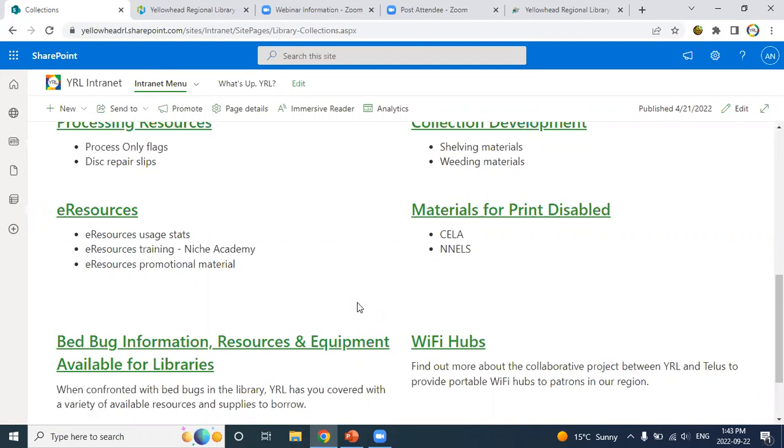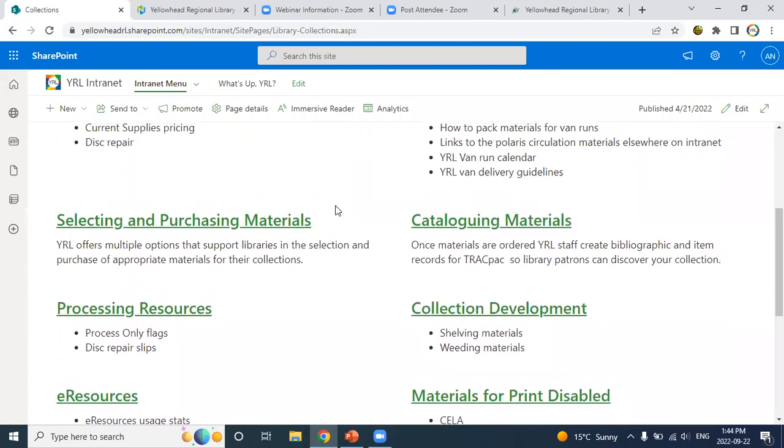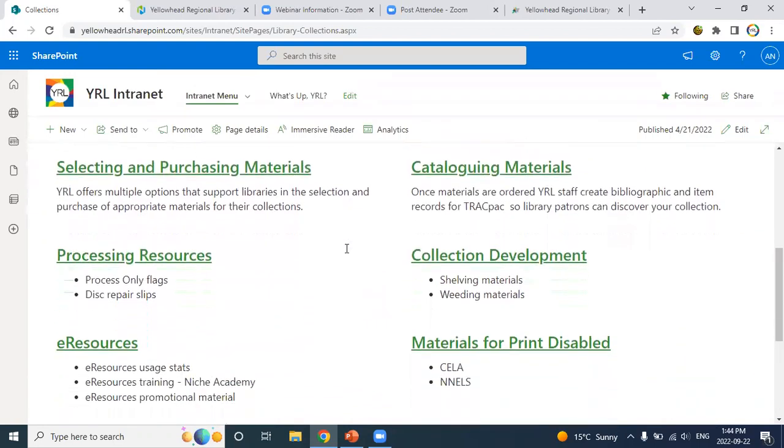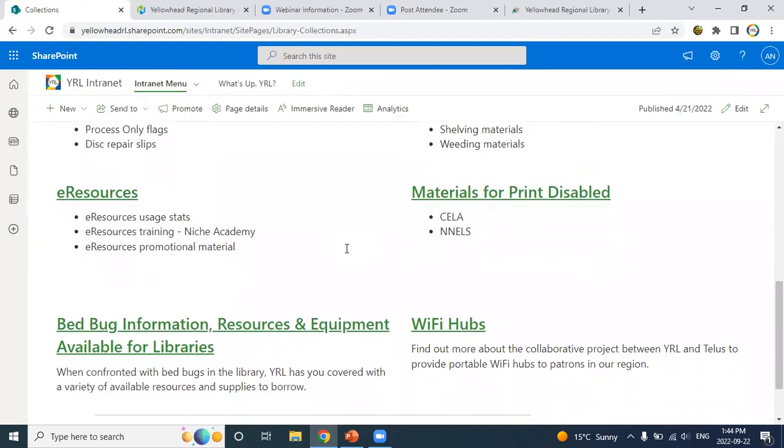Maybe you just need to download a form. Maybe you need your process only flags or something. A lot of this kind of information is maintained in this section here. So I'm not going to jump too deeply into this. I think a lot of this is familiar.